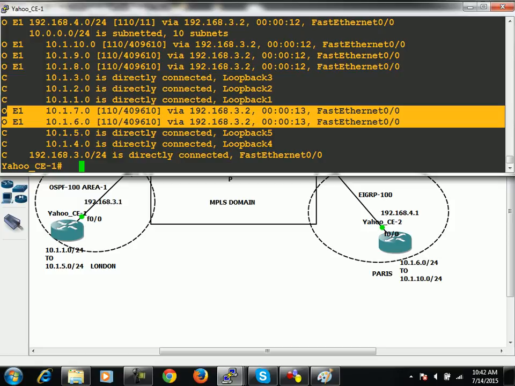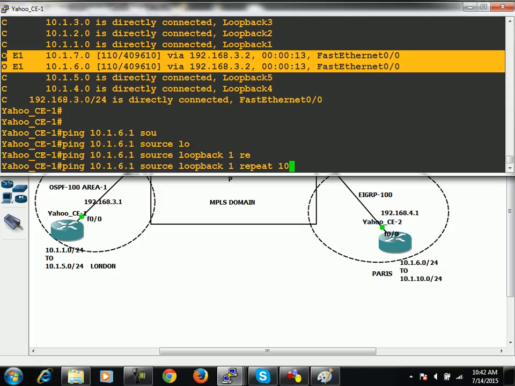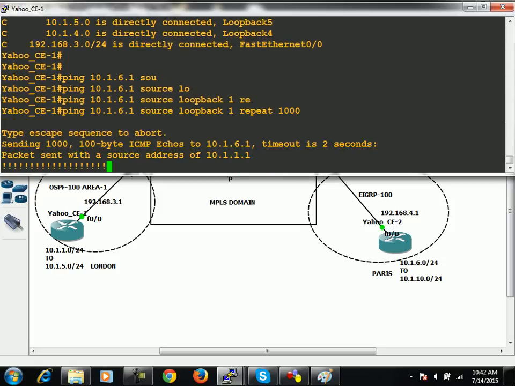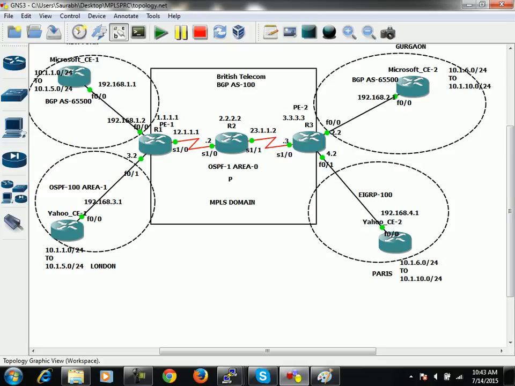And now from here, Yahoo CE1, you can try to communicate with 10.1.6.1. Source is loopback 1. Repeat. How can we confirm that when we are pinging from Yahoo CE1 we are pinging to Yahoo CE2 only? And if we are pinging from Microsoft CE1 we are pinging to Microsoft CE2, using the same IP addresses. We can use telnet.